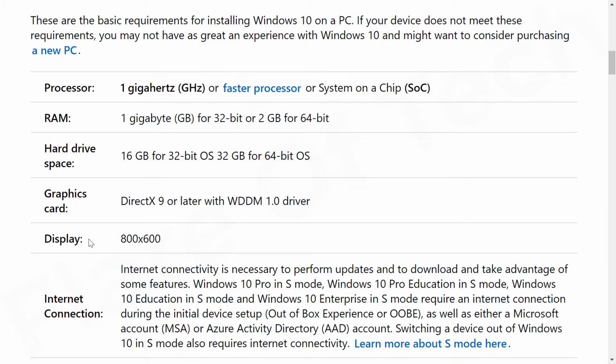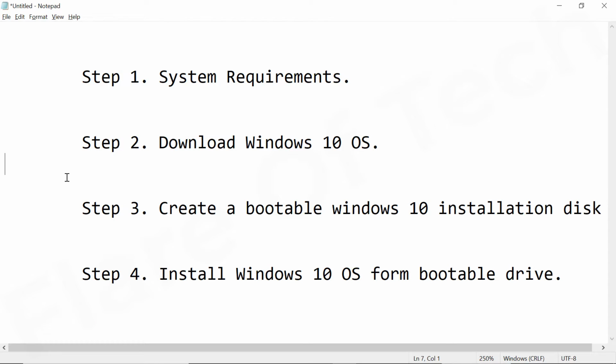So friends, these were the basic hardware system requirements which you need to have in order to install Windows 10. Now let's try to understand step 2. So friends, in step 2 we are going to learn how to download Windows 10 OS from Windows website.